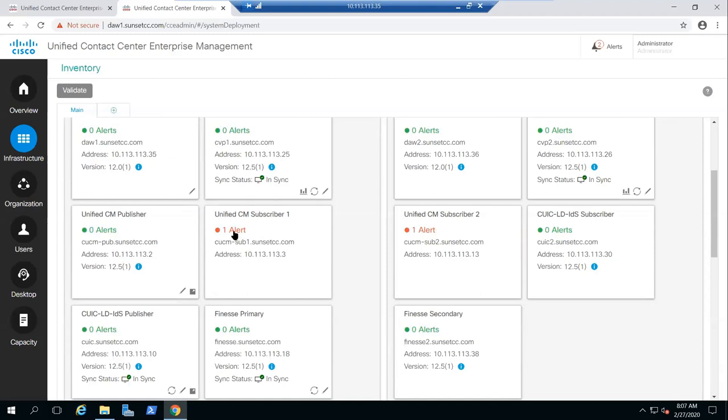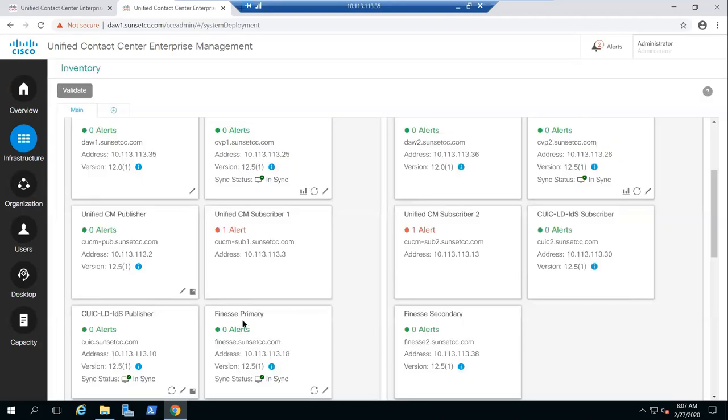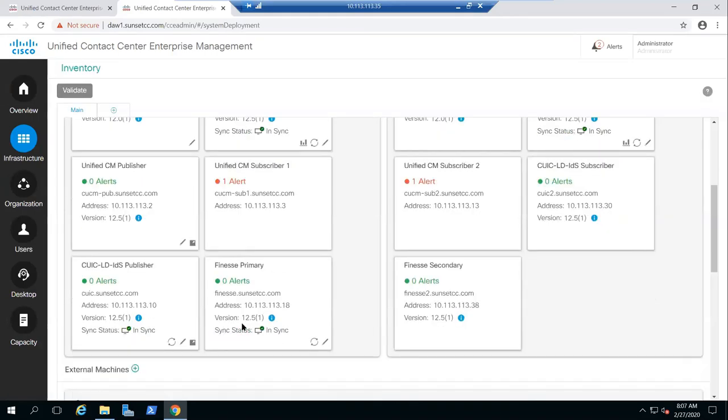I'm not quite sure what those alerts are. So I don't think that's terribly interesting, but nonetheless, it would show up particular alerts if required.